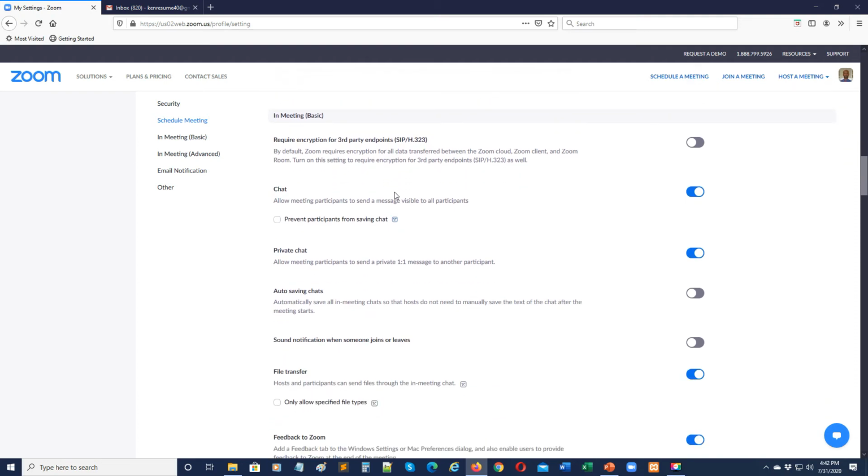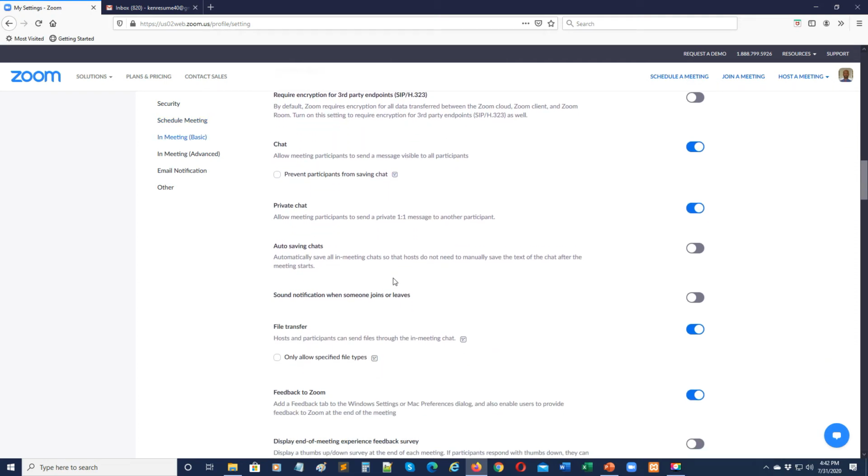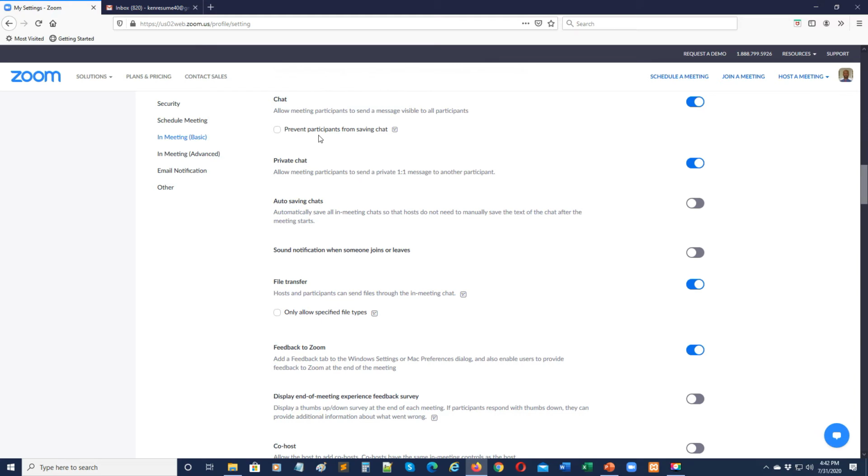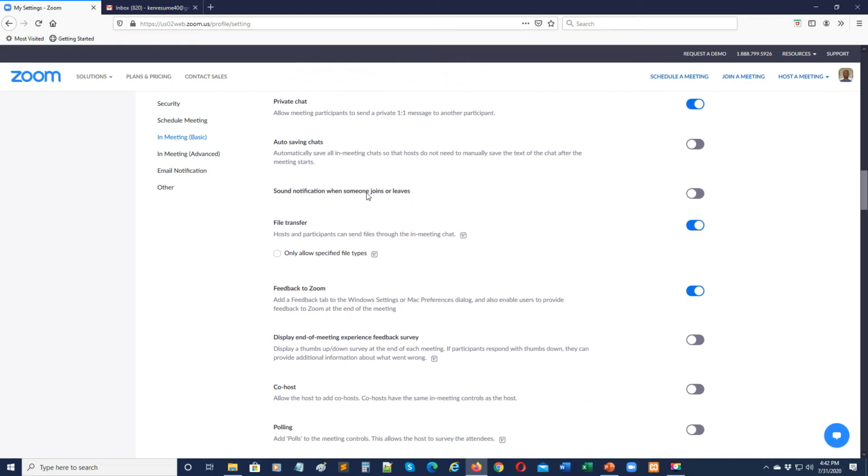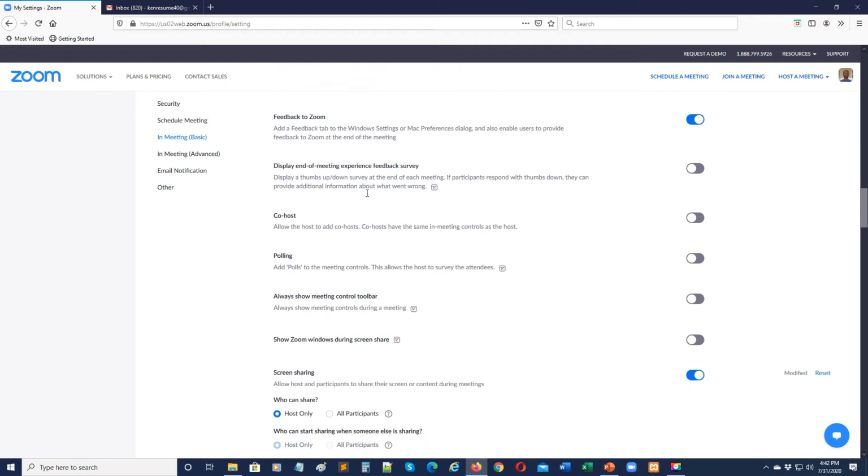You can enable the chat or disable the chat. And here you have this option to prevent participants from saving the chat. And yes, your participant has the option to save the chat. You can prevent that if you want.